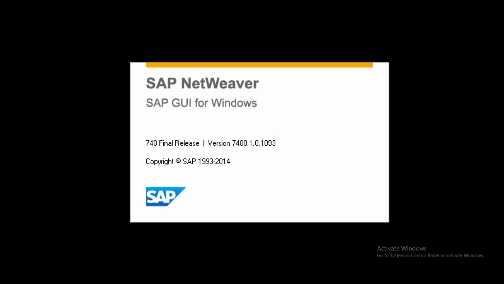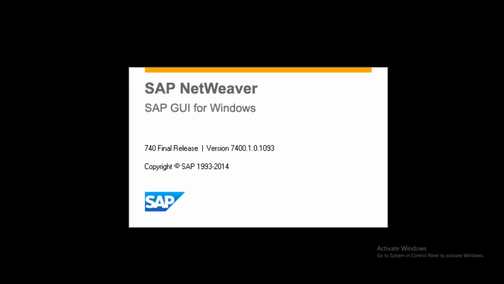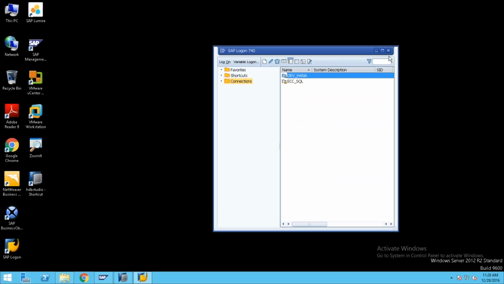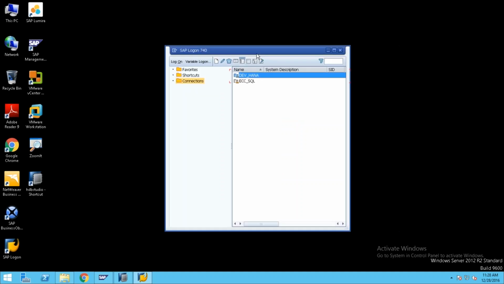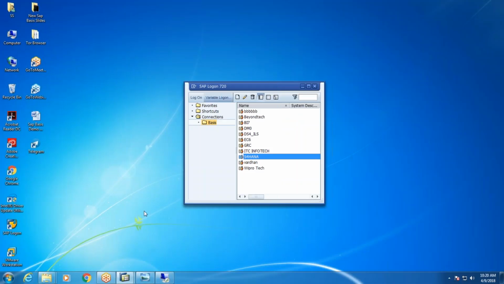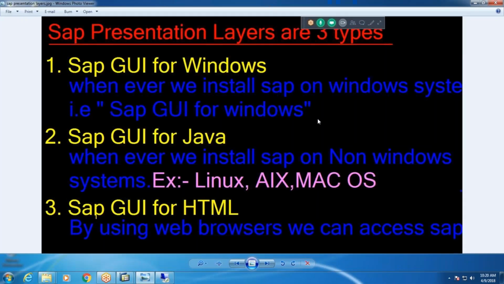I will show you. See here, SAP GUI for Windows. It means SAP is installed on a Windows system, so that's why it shows as SAP GUI for Windows. And in just 1 second, automatically the logon pad comes up. So that is nothing but SAP GUI for Windows, where SAP is installed on Windows supported systems like 2003 server, 2008 server, 2012 server.